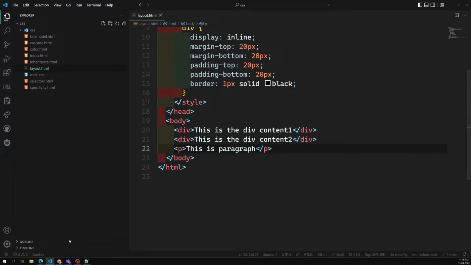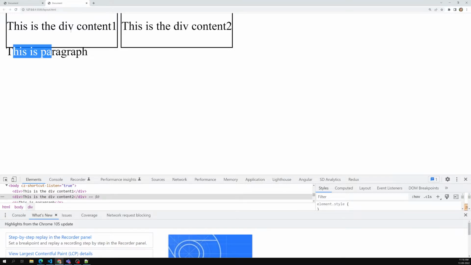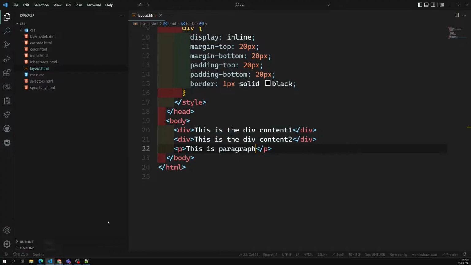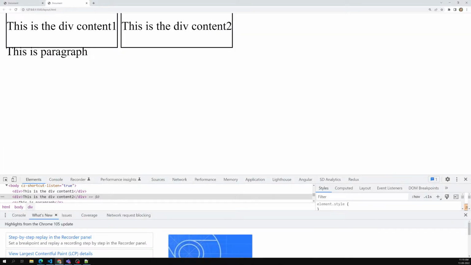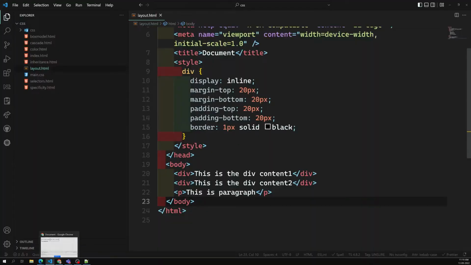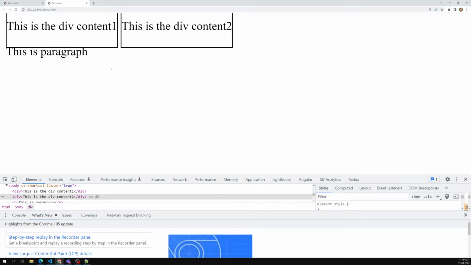If I apply a paragraph element here, see, for this div element and for this div element we have a margin bottom of around 20 pixel for every div element. These two div elements, using the element selector, have a margin bottom of 20 pixel. But when I write the paragraph here, immediately that paragraph comes near to that one. So there is no margin gap of 20 pixel between these two elements. So what is happening here? If I apply a margin bottom of 100 pixel also, it will still not apply. If you try to see, the paragraph will still be close to this div element.